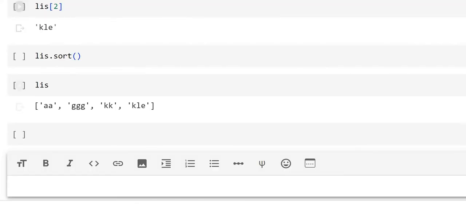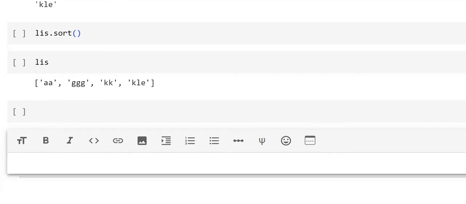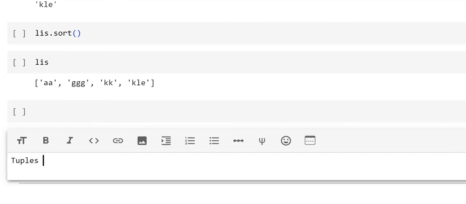Let me add a text file. So what is that I'm going to add? Tuples. Tuples are also the same, which are used for storing multiple items in a single variable.